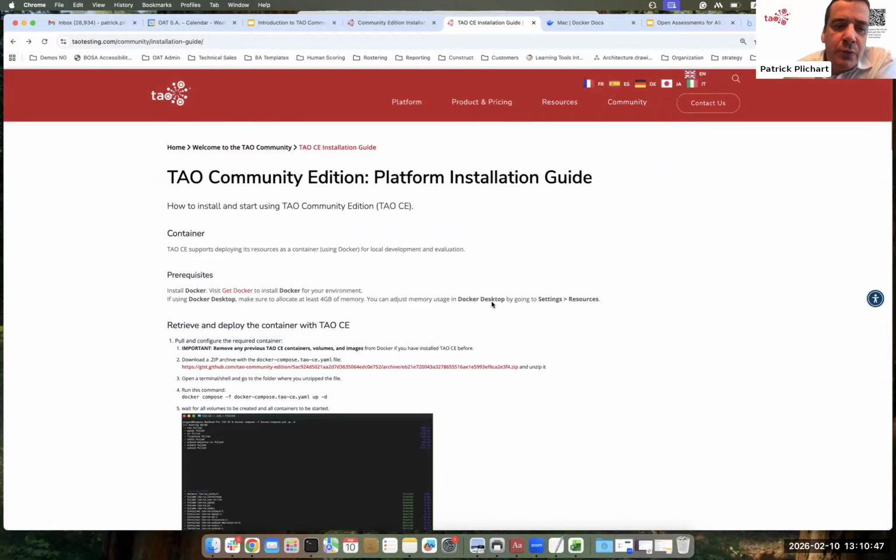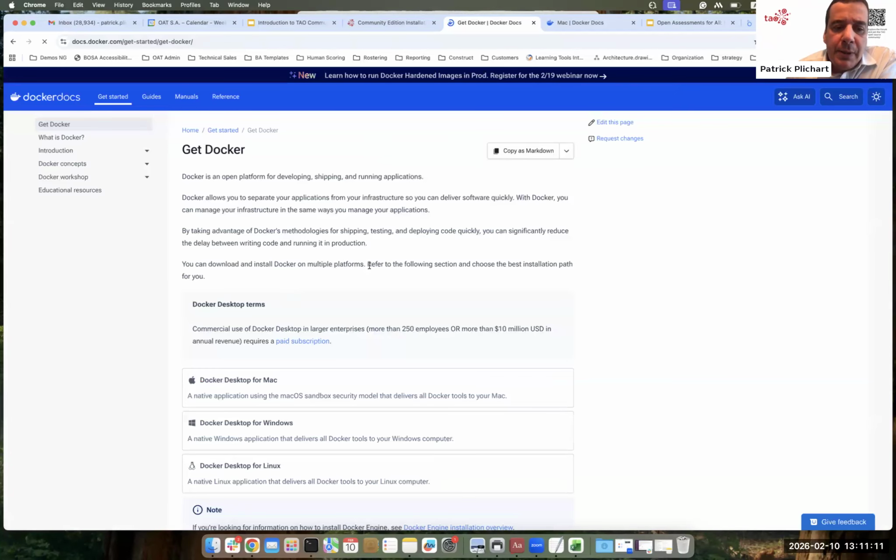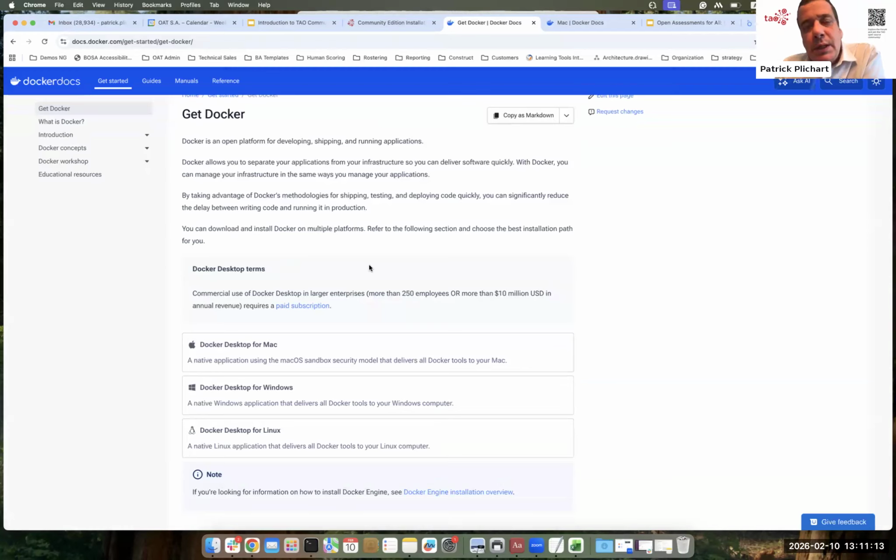I invite you, if you want to try to do it on your own, to look at the recording after and try to reproduce the steps I'm going to do now in front of you. So the first step is to install what is called Docker. Docker is a third-party software, and this Docker application is a modern technique to deploy complex applications.